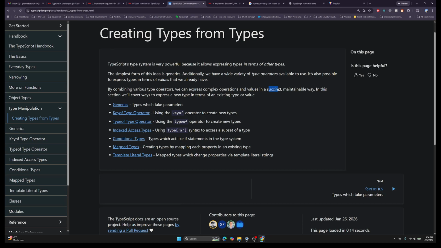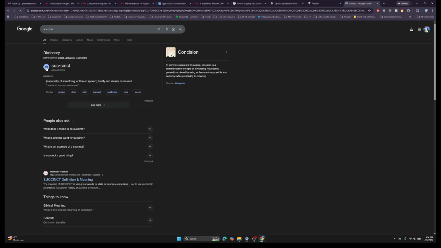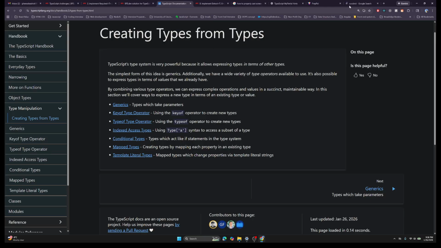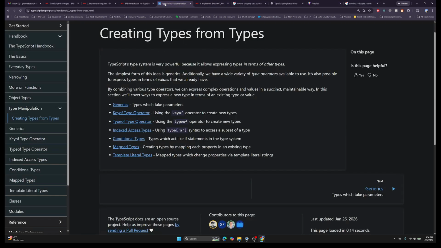I don't know how you pronounce this one. Succinct. Okay, let's do this. Succinct. How do you pronounce it? Succinct. Succinct. Okay, whatever. Succinct. And what's the meaning? Briefly and clearly expressed. Succinct values in a succinct, maintainable way.